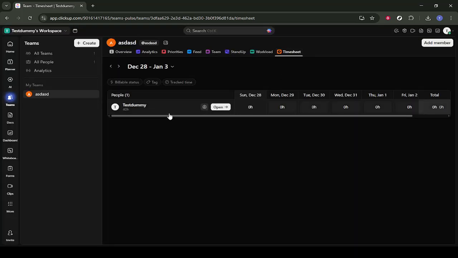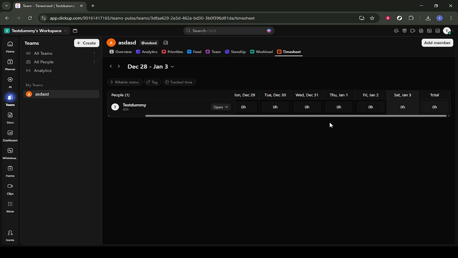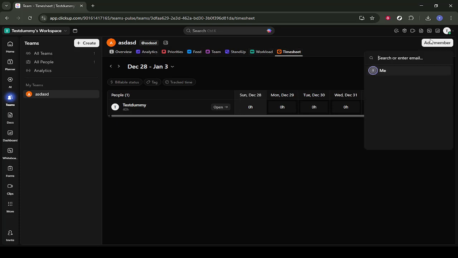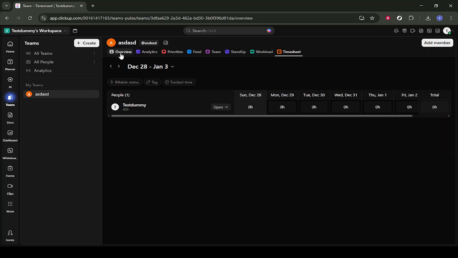Finally, click on Add Member again from within the timesheet or team area to bring in any remaining stakeholders, and then use the highlighted confirmation to complete the process. With your team created, members added, and all these views explored, you now have a structured way to manage new hire onboarding in ClickUp from start to finish.